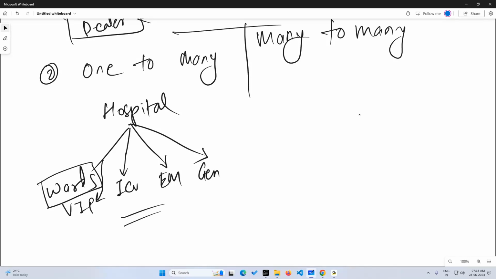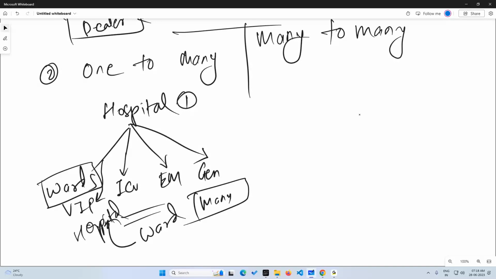So right now this ward is related with your hospital. So this is a one to many relationship. Understood, guys? Very simple.